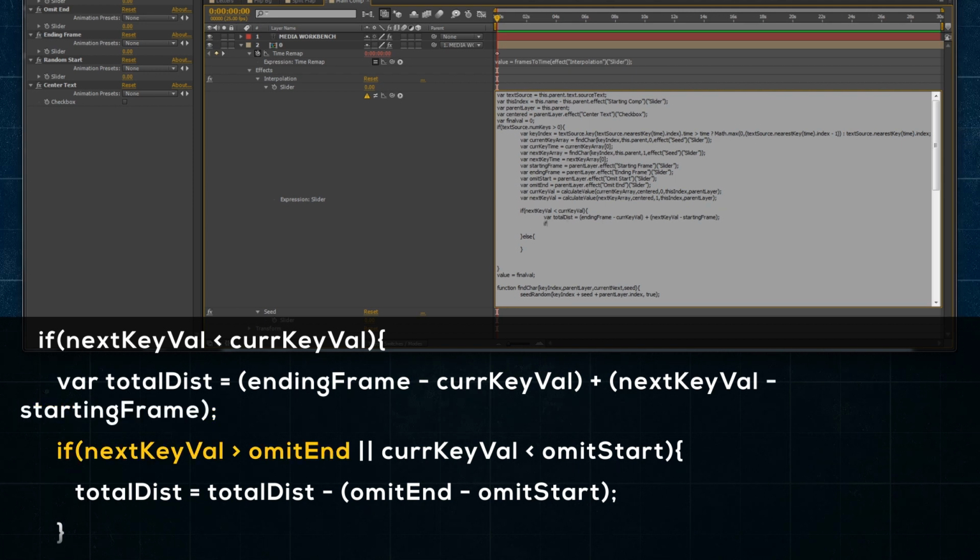We'll do another conditional which says if nextKeyVal is greater than omitEnd, and then we'll say or, so the two pipes, carKeyVal is less than omitStart. Then we will say that the totalDist is equal to totalDist minus brackets omitEnd minus omitStart, like so.